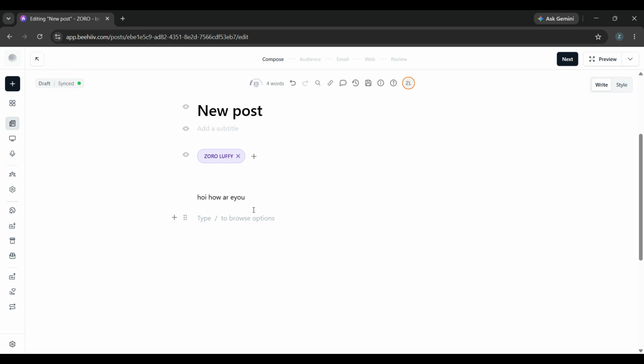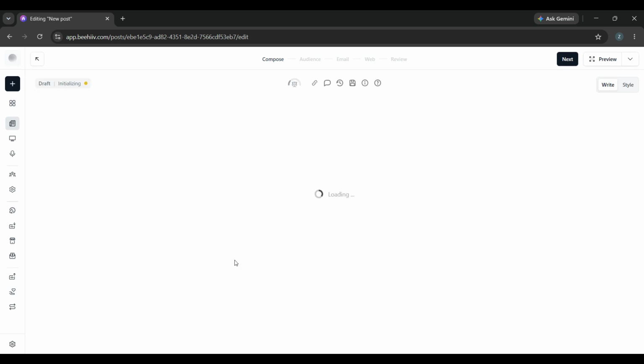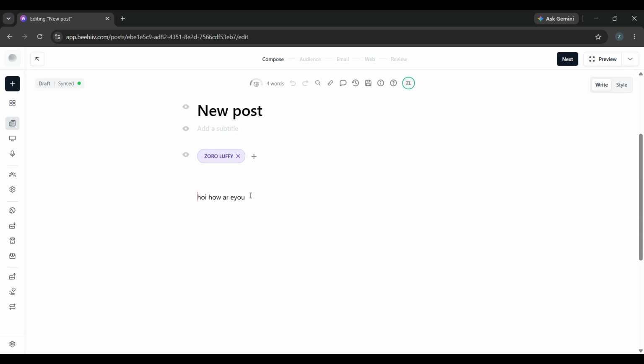Now go back to Beehiiv and reload the draft. Sometimes simply reopening the same draft can reset the editor state and fix the problem. If the draft was stuck or partially loaded, this step can help Beehiiv refresh the workspace and restore normal editing behavior.